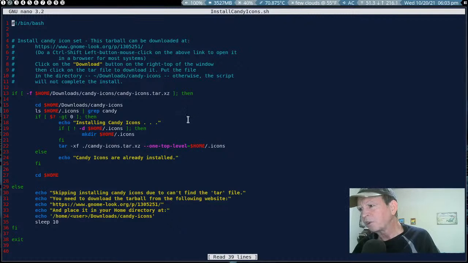So anyway, when you run it, it first checks if you've got the tarball in your candy icon directory. If it does, it goes through the process of installing. If it doesn't, it says skipping installing candy icons due to can't find the tar file. You can download the tarball from the following website, which is listed up above. Place it in your home directory at blah blah blah. Then it sleeps for 10 seconds to give you time to read it, and then it exits the file, and you have to restart it.